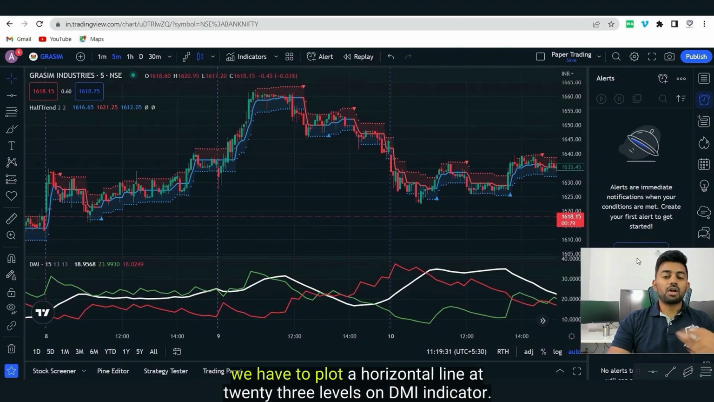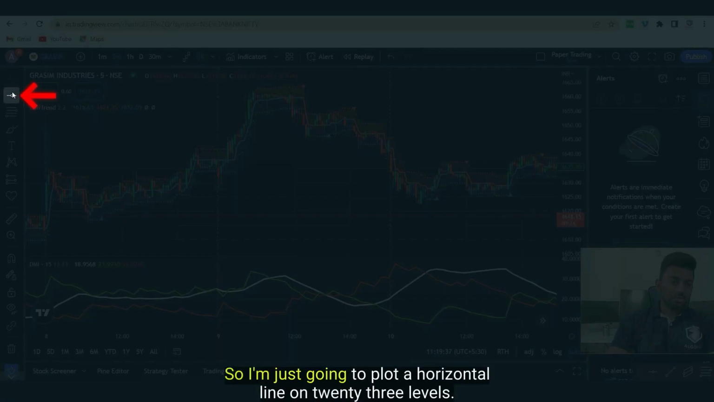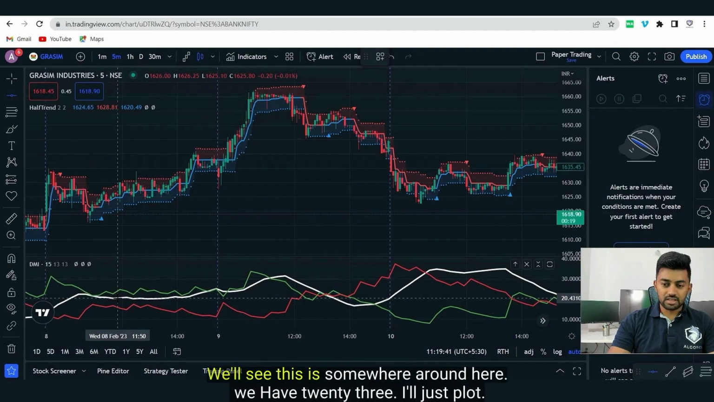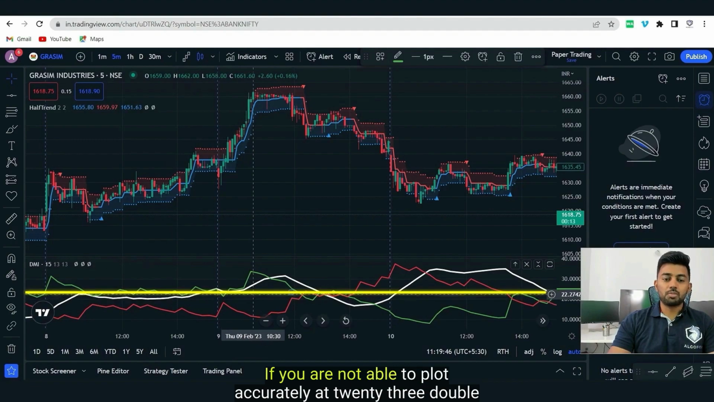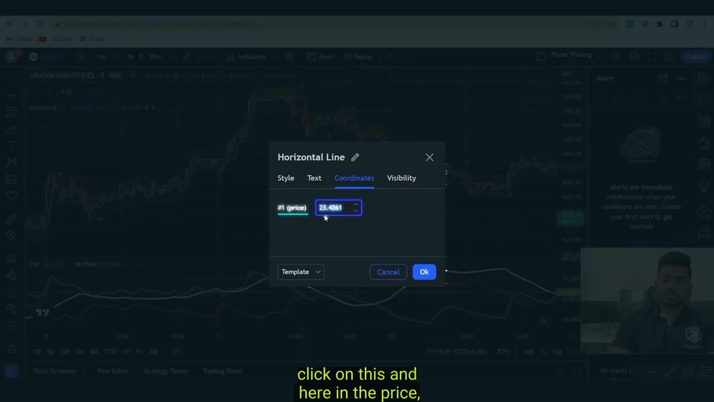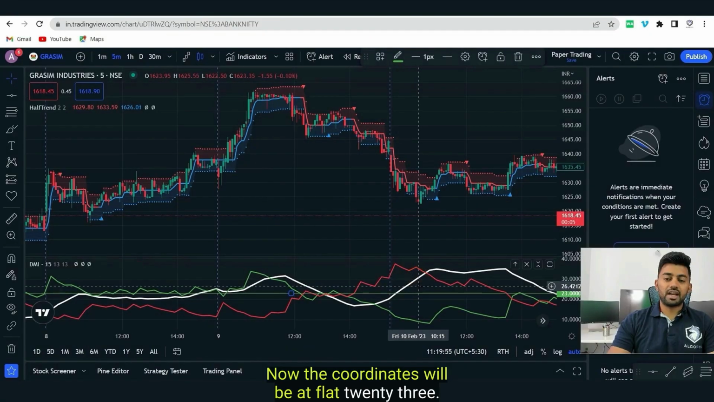Also we have to plot a horizontal line at 23 levels on DMI indicator. So I'm just going to plot a horizontal line on 23 levels. So you'll see this is somewhere around here. We have 23. I'll just plot. If you're not able to plot accurately at 23, double click on this, and here in the price make it as 23.00. Now the coordinates will be at flat 23.